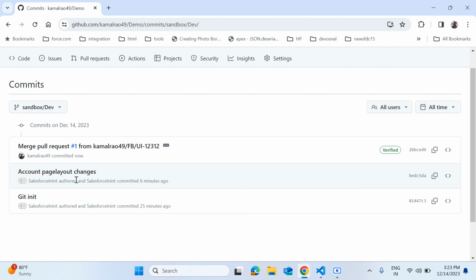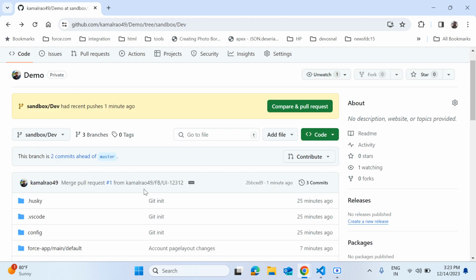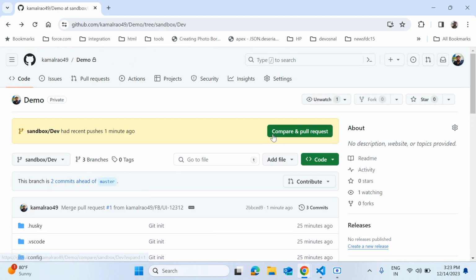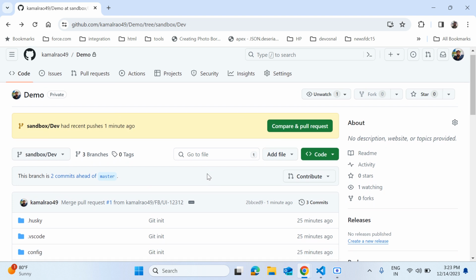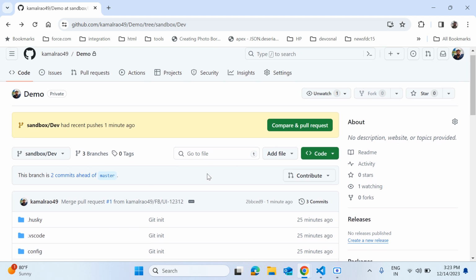I'll open this commit, account page layout. And on top of that, what happened? There is one more commit also. Total three commits are created. Correct. This commit is the one where we initially created the project. This commit is the page layout changes. This commit is because of the merge. Why? Because after creating the pull request, while merging we chose an option called merge pull request. We haven't chosen the rebase, we haven't chosen the squash.